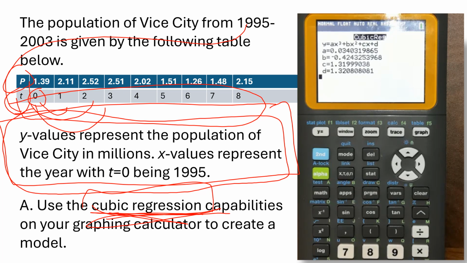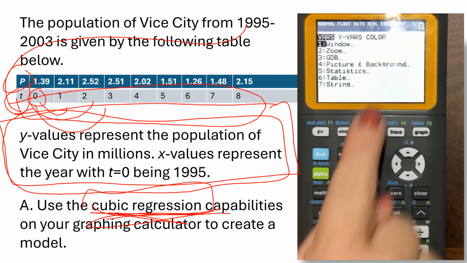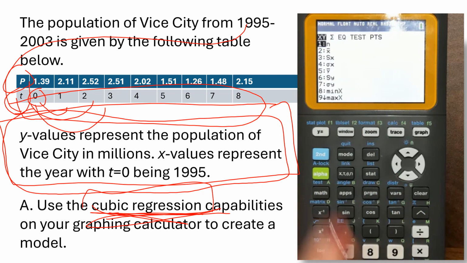Now, just like if we were in a Word document on your computer and we use the copy and paste feature, we're going to do the same type of thing on our calculator. Come up to y equals, and please go to vars. Now go down to statistics, go across to EQ, and press enter.